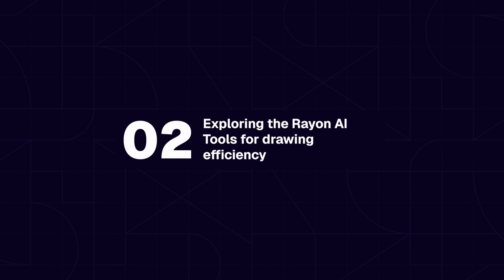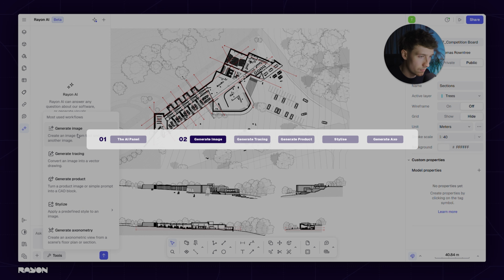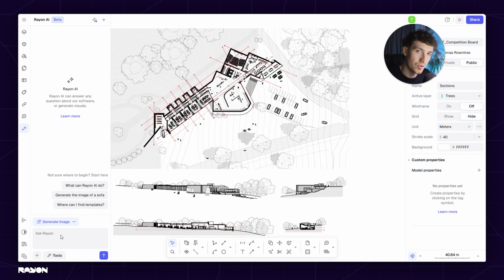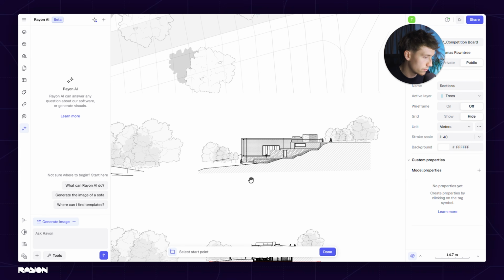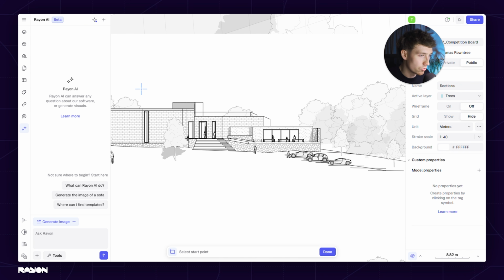And so the first tool I'm going to show you is going to be generate image. What you'll have to do here is select generate image, and you'll see that it almost applies to your prompt. And then if you want to add the content, you could do add screenshot. Now, for argument's sake, let's zoom in on a certain element on our elevation and let's try and render it.